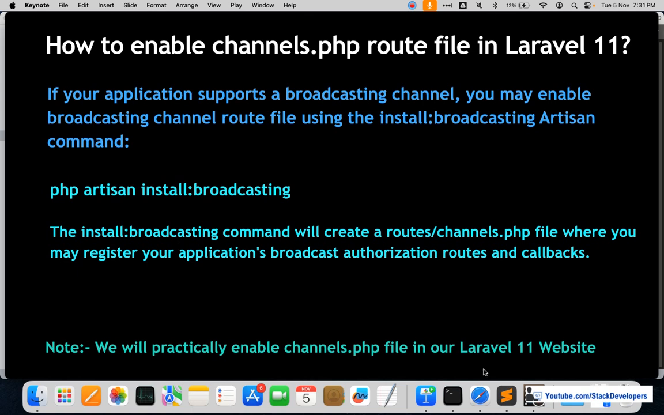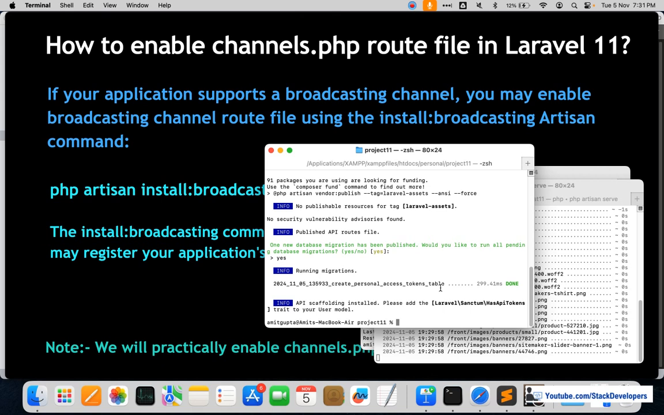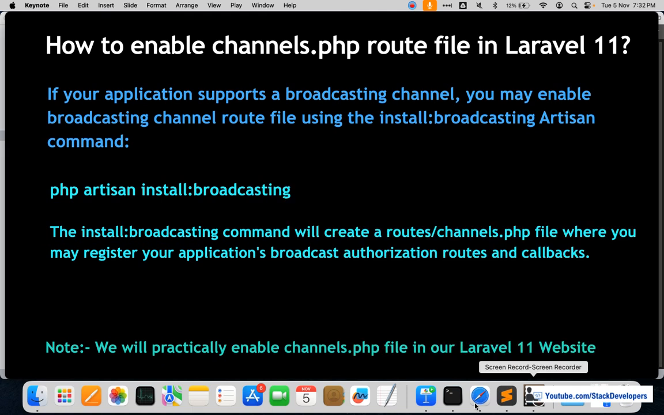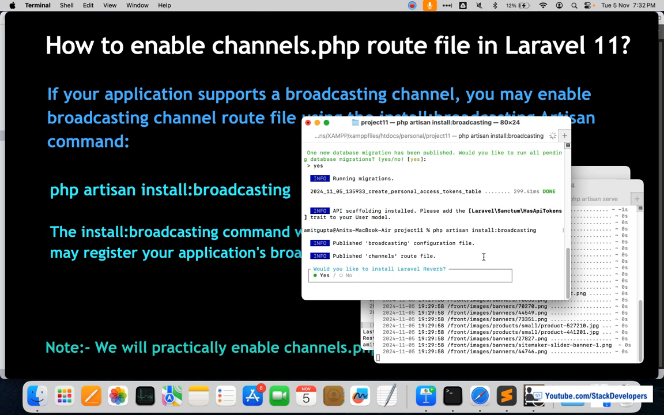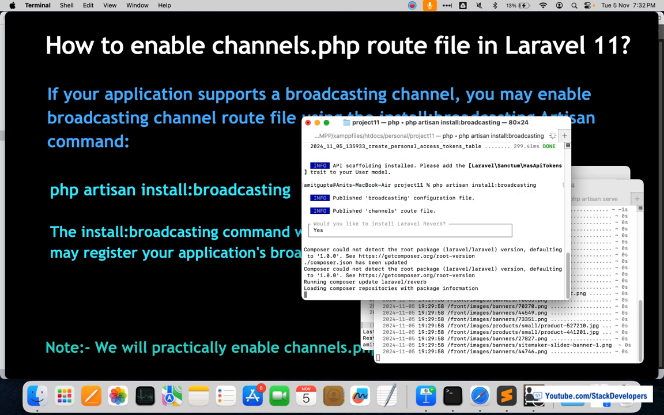So I'm going to run this command now: php artisan install:broadcasting. Make sure the spellings are correct. It will take a few seconds. It asks whether we would like to install Laravel Reverb. Laravel Reverb is required for the broadcasting.